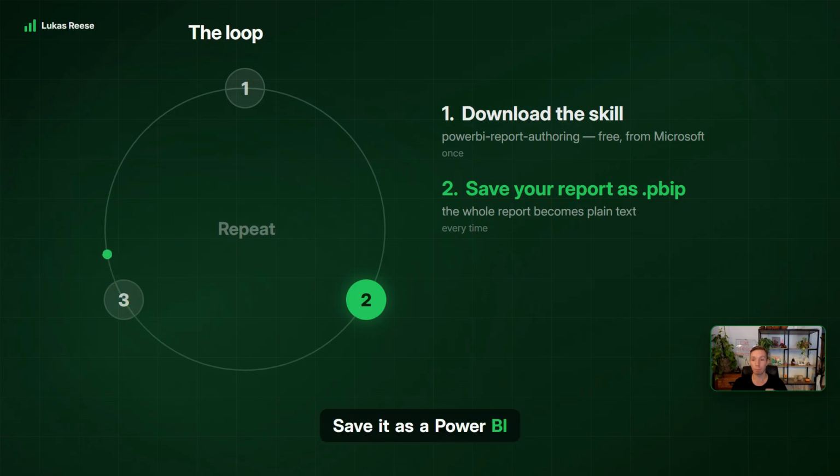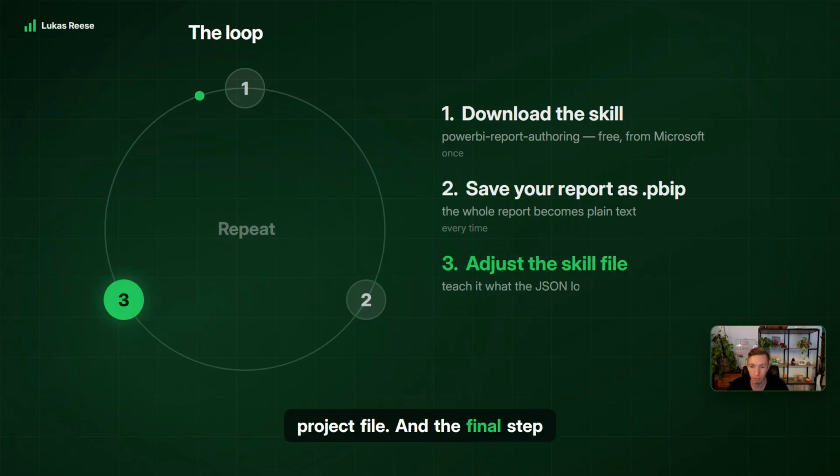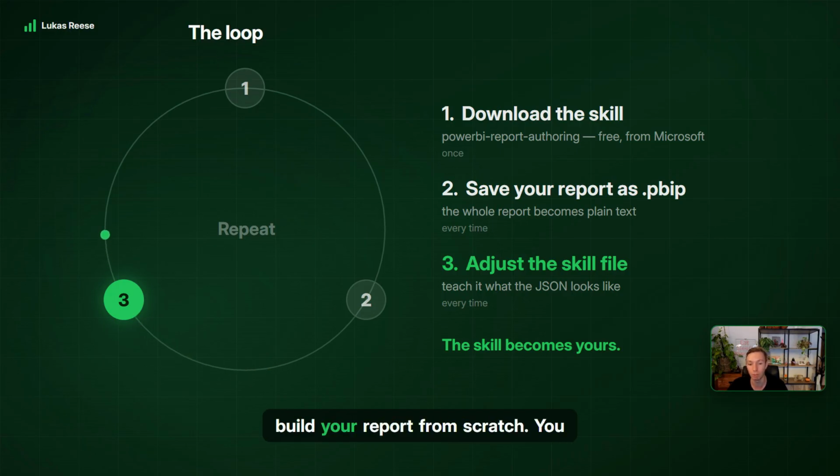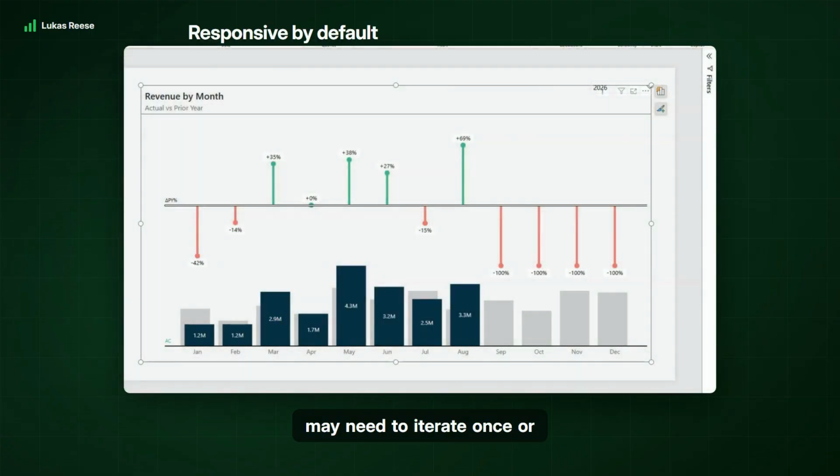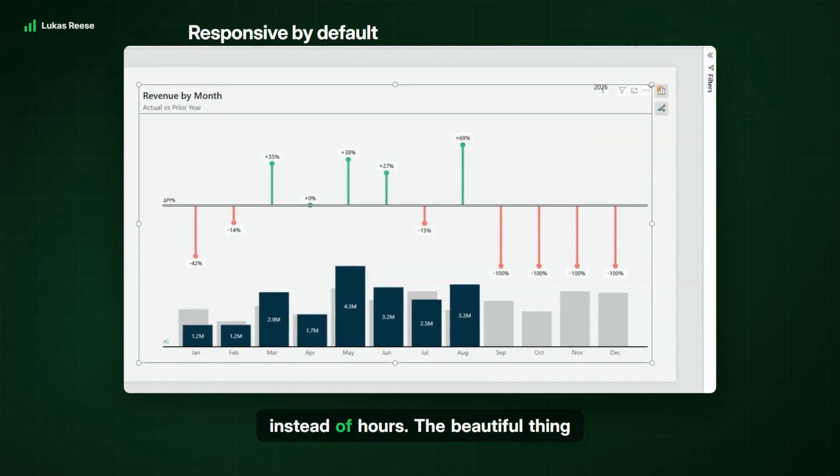Save it as a Power BI project file. And the final step is adjusting the skill file that you have just downloaded, right? You can use Claude or any other agent that you like, but you need to teach how the JSON code looks like inside of the Power BI project file. Once you do that, Claude knows how to build your report from scratch. You may need to iterate once or twice, but after a while, you will be able to create those visuals within a matter of minutes instead of hours.